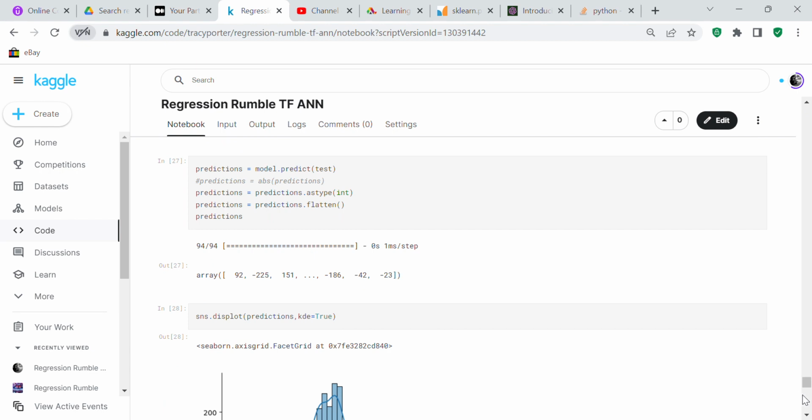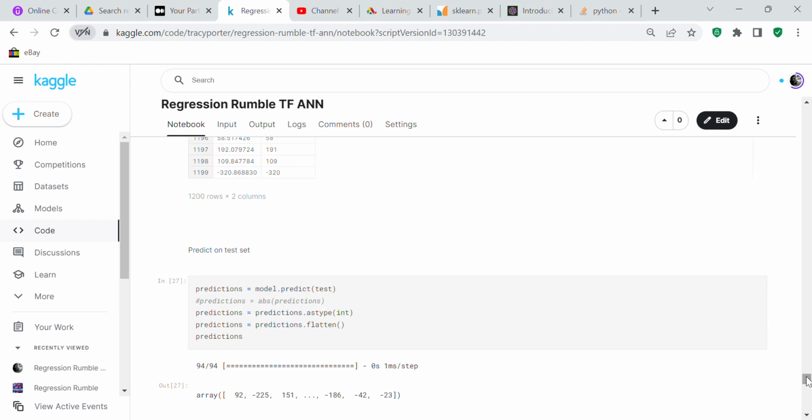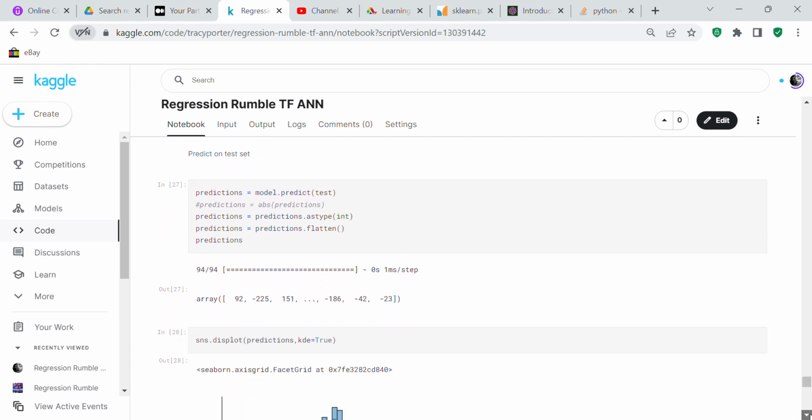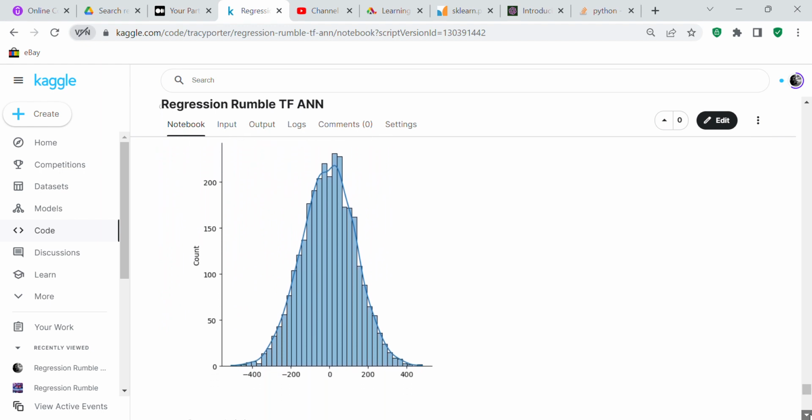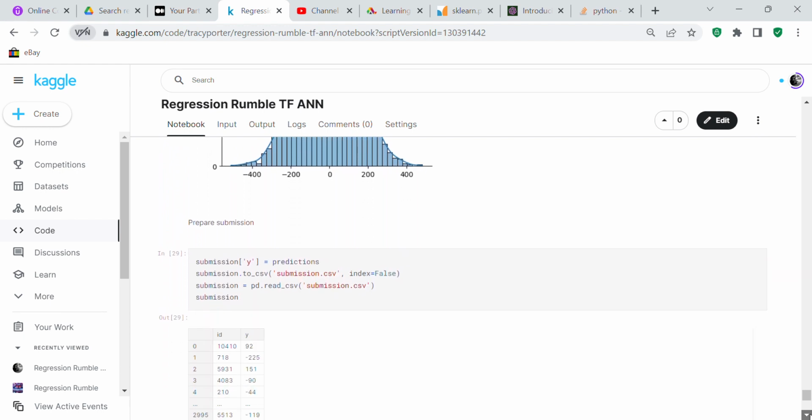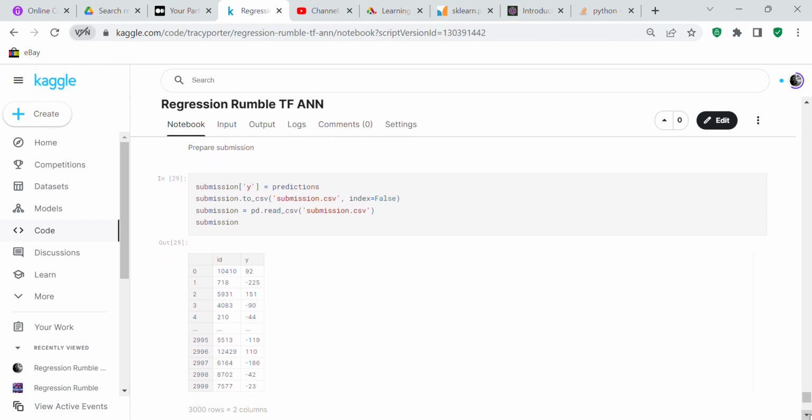And then we predict on the test set, which was basically the same as predicting on the validation set, using pretty much the same code, except we exchanged predictions for ypred. And then I put it on a displot, and you can see that it's got a normal distribution. But I've got two things now I can do to try to improve my score. And then we prepare our submission.